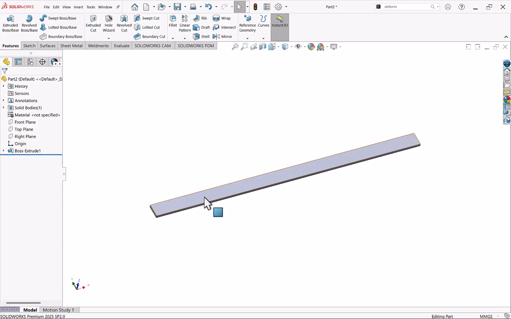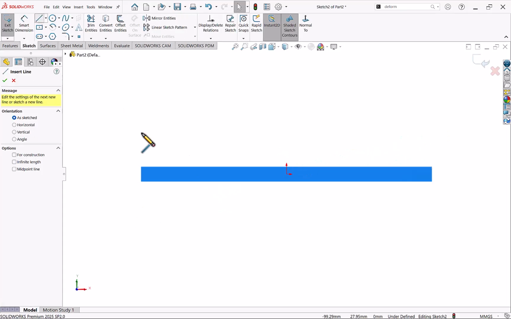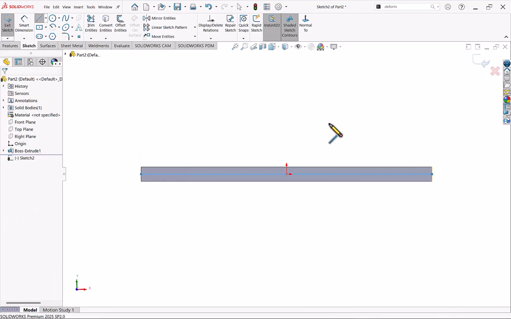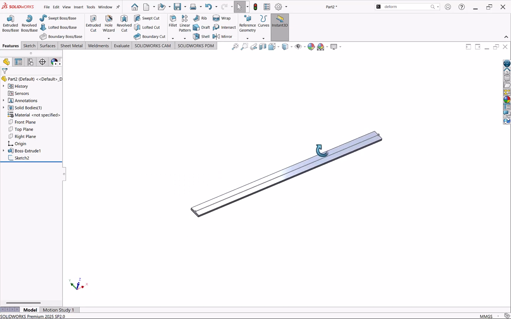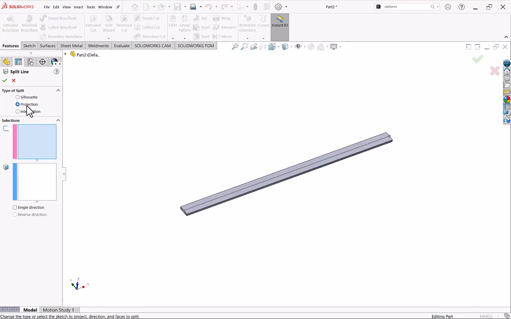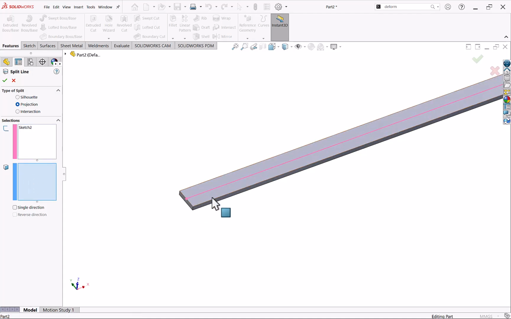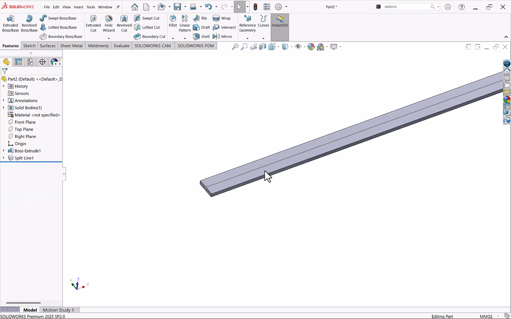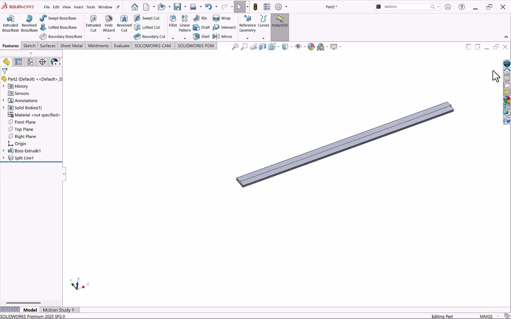Now I'm going to select the face of this, sketch on it, and draw one line at mid. Exit. Now we are going to split this part by using split line. We'll go to the curve option, take split line. Here we'll define projection. We'll define the sketch to project on the face, this sketch, and here we'll select the face and do OK. By this, I split my face into two parts.